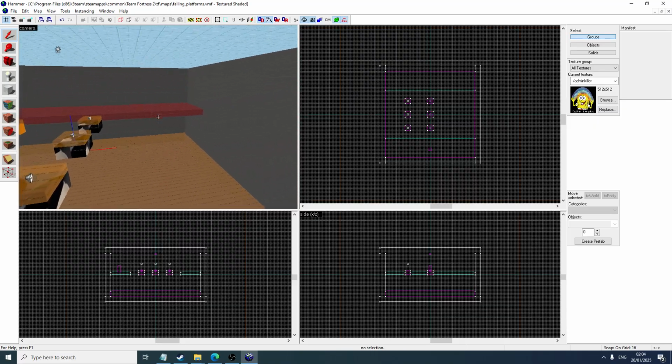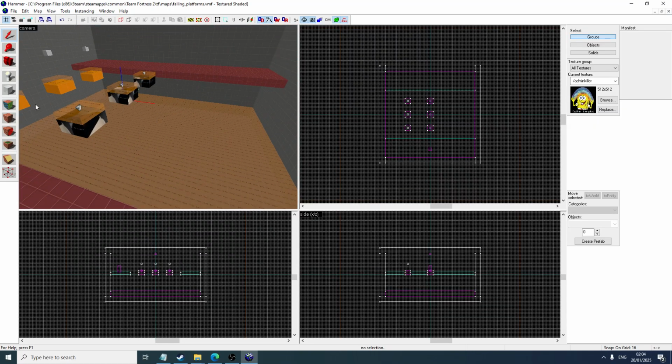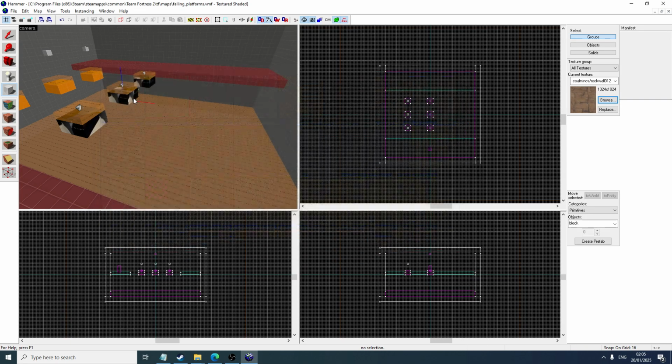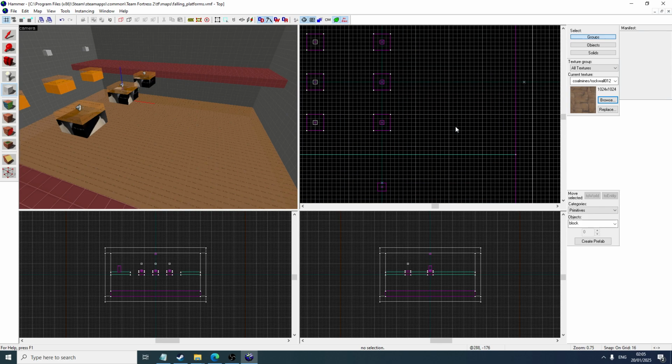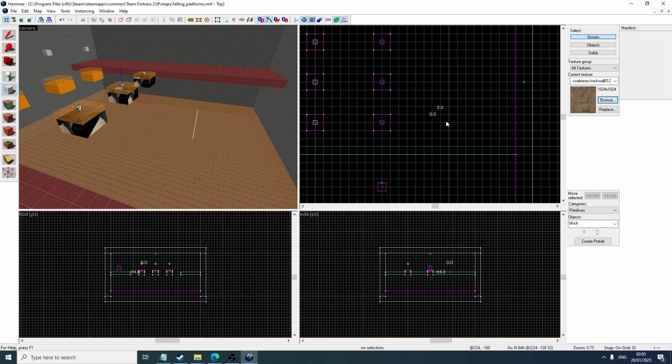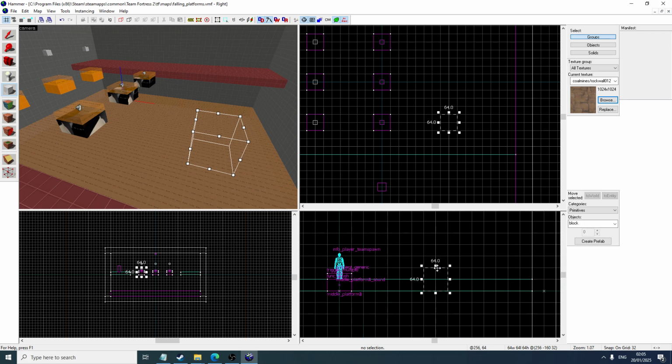So this time we're going to be making true falling platforms. I don't actually see that many people use these ones, and I wonder if it's because they don't really know how to set it up properly. So let's begin.